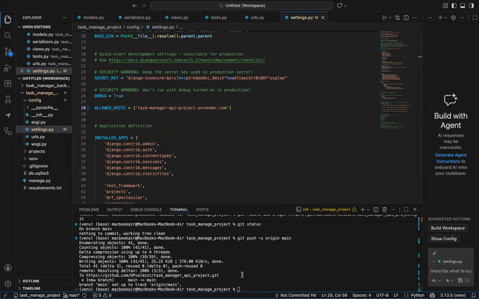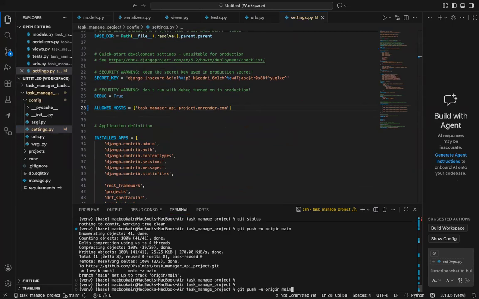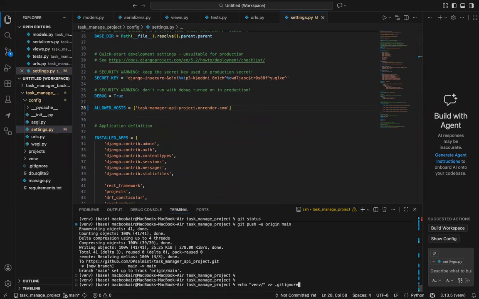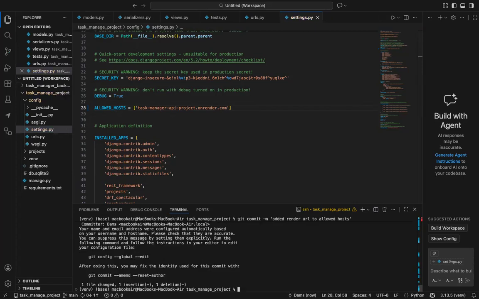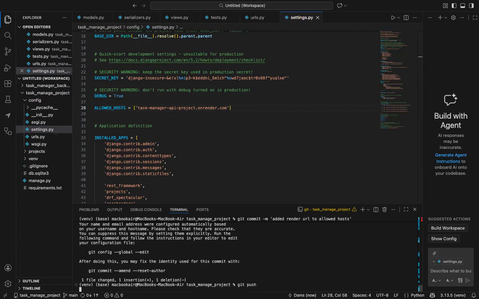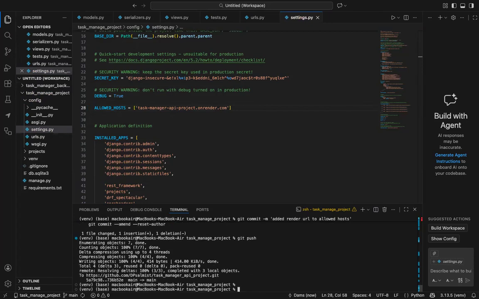So I haven't done this. I'll need to deploy. I'll just come here. I can just say git add. Then git commit. I can just come here and say, added render URL to allowed hosts. This just tells you what you've just done. Then git push. You should push the latest update. All right, so we've done this now.